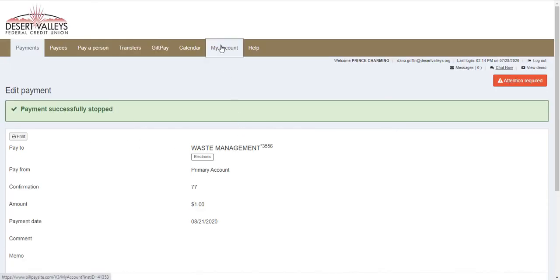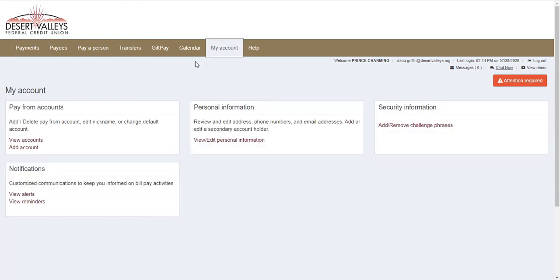Next tab, My Account. Here we can add or delete Pay From accounts, edit our personal information like address or phone numbers, or add or remove our challenge phrases, and customize our notifications from Desert Valleys.